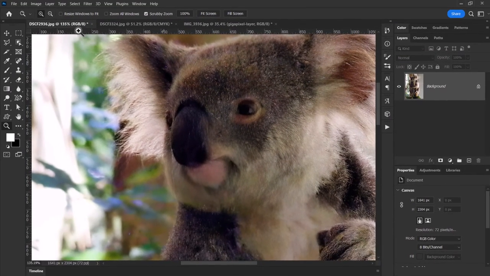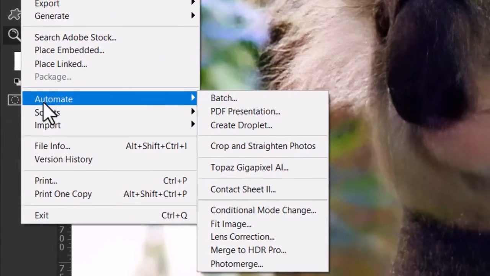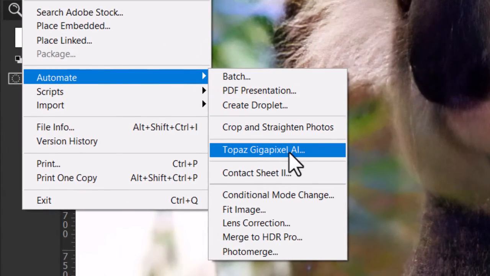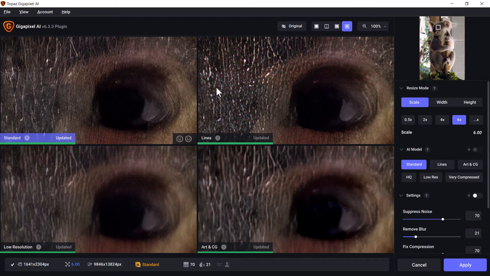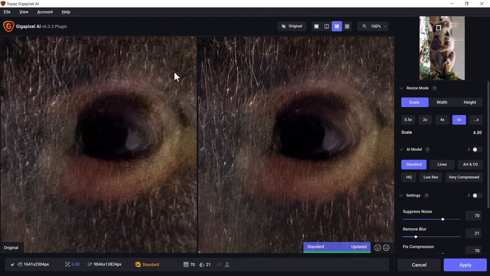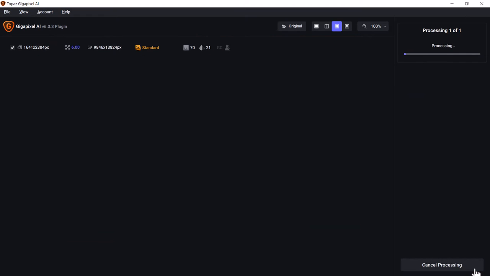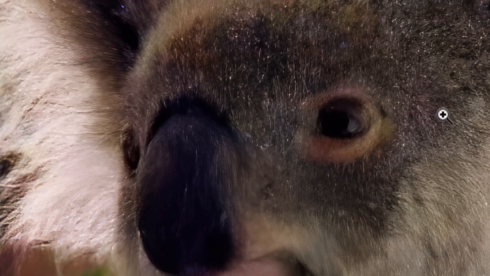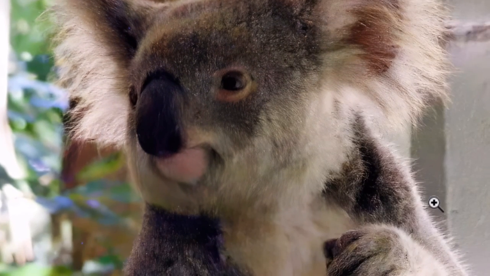And then of course, if I want to, I can go up again to File, Automate, Topaz Gigapixel AI. I check my different models, I compare the two, and you can see how I've even further enhanced this image by upscaling it. I click apply, and you can see how much the image has improved. This was after it was sharpened, this is after it's been upscaled. So that is a pretty powerful tool for any Photoshop user.